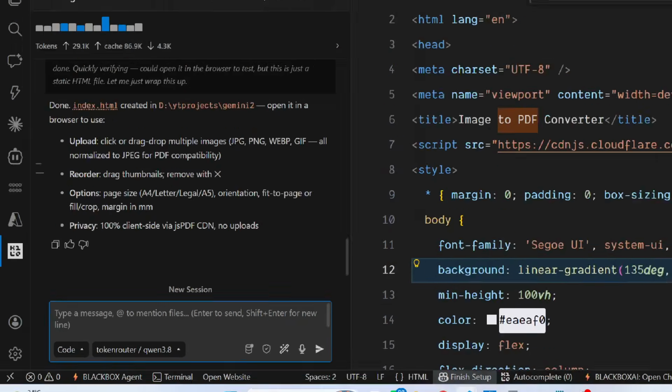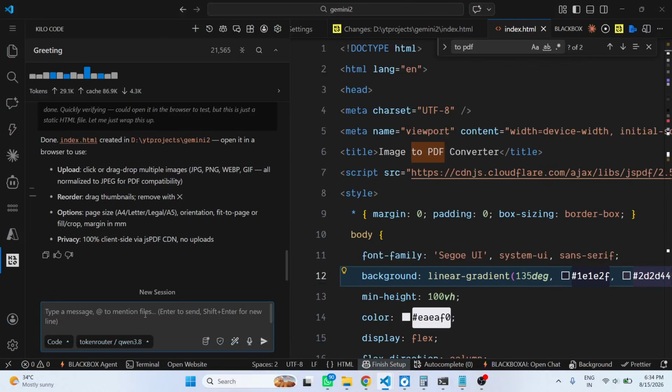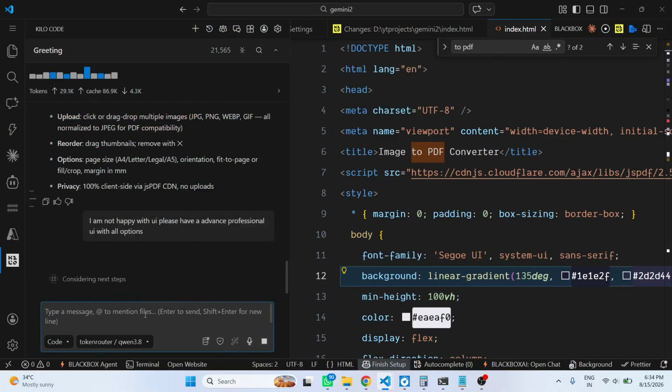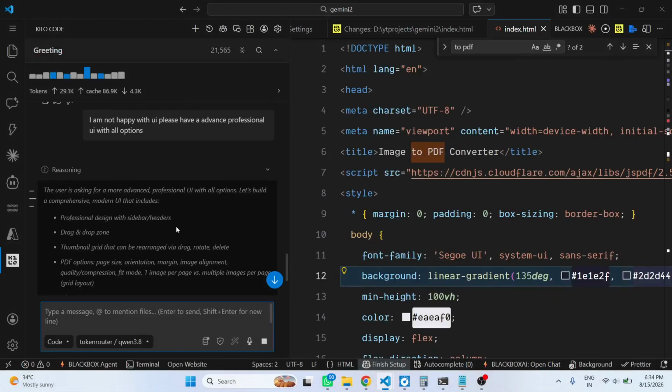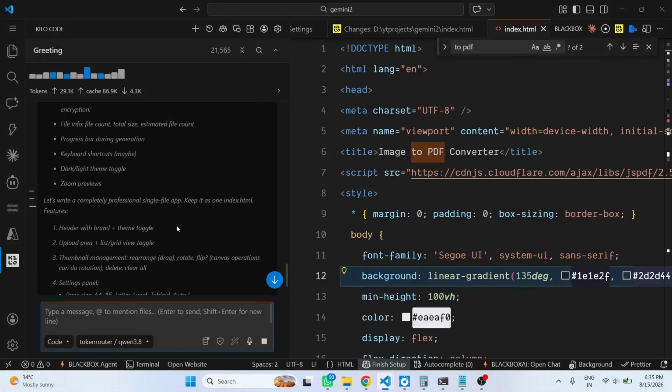You can even ask follow-up questions as well. I'm not happy with the UI. Please make an advanced professional UI with all options. So you can also ask follow-up questions if you are not happy with the result. Now it will construct an advanced UI with all the options.